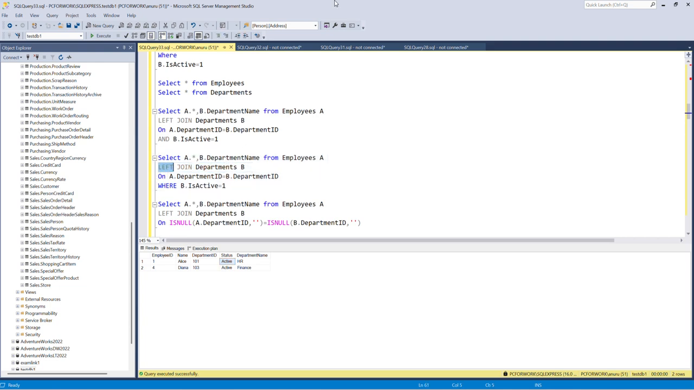So what has actually happened? Now understand how it works. When we apply a filter condition with a join condition, which is with on, how does SQL treat it? SQL first tries to filter this table, like this: select asterisk from department where is_active equal to 1.